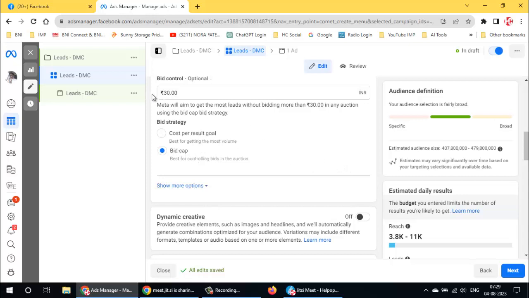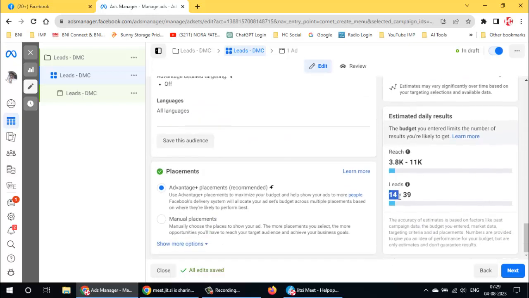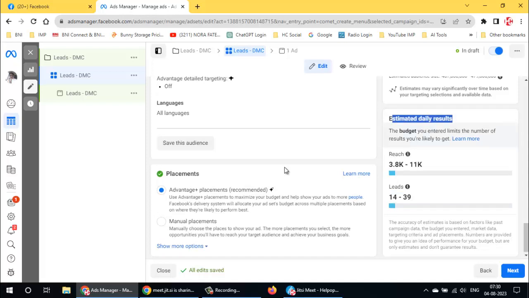Previously, at 30 rupees, I was not getting any leads, but now, if you see on the right-hand side, I am getting approximately 14 to 19 leads, and I would be reaching approximately 3,800 to 11,000 people every single day. So these are the estimated daily results.